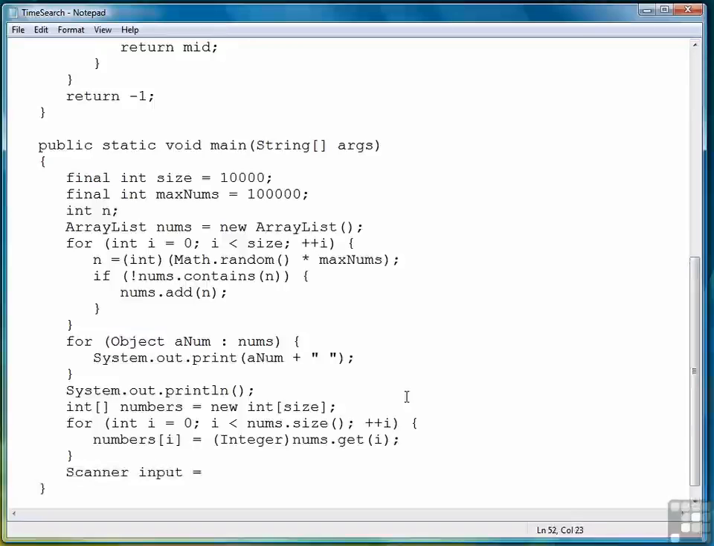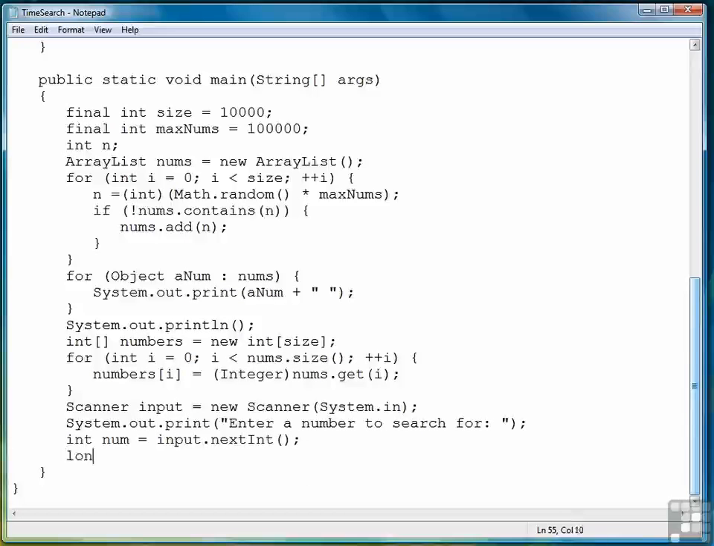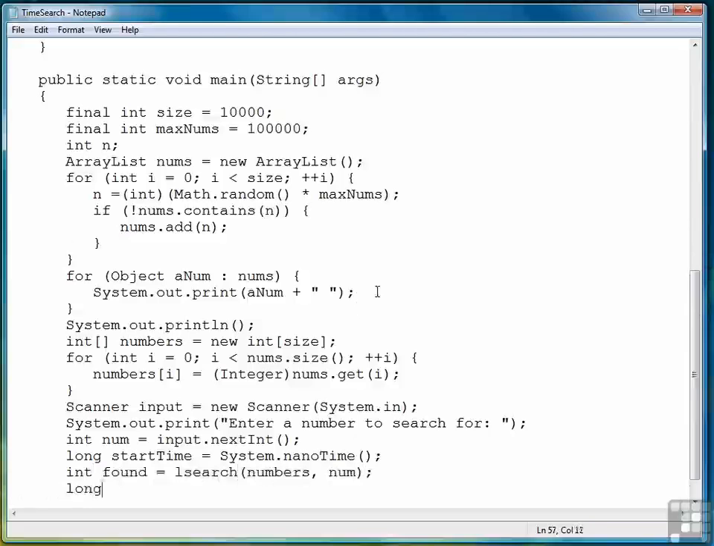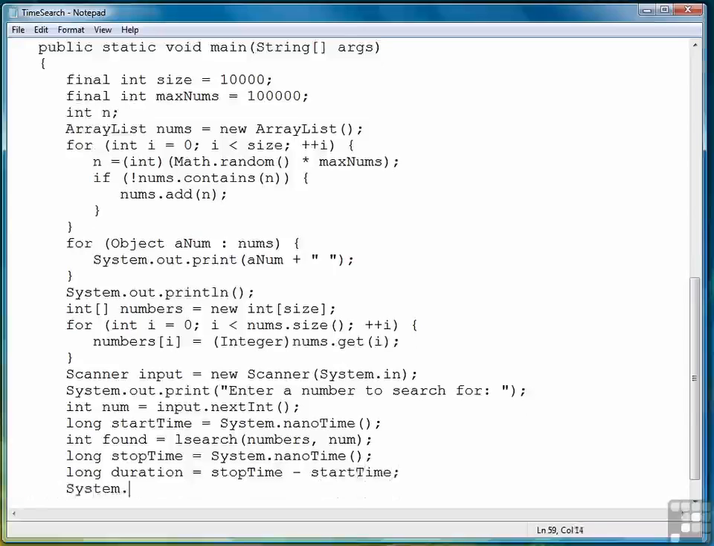Now we're ready to search using linear search. So we're going to ask the user to enter a number. To do that, the first thing we have to do is create a scanner object. We'll do that first. Then we'll prompt the user. Then we'll get that number from the user using nextInt on the input. Then we'll get the system time in nanoseconds. Call the lsearch method. Get the stop time. Then figure out the duration, which is stop time minus start time. Then display a little message to the user.